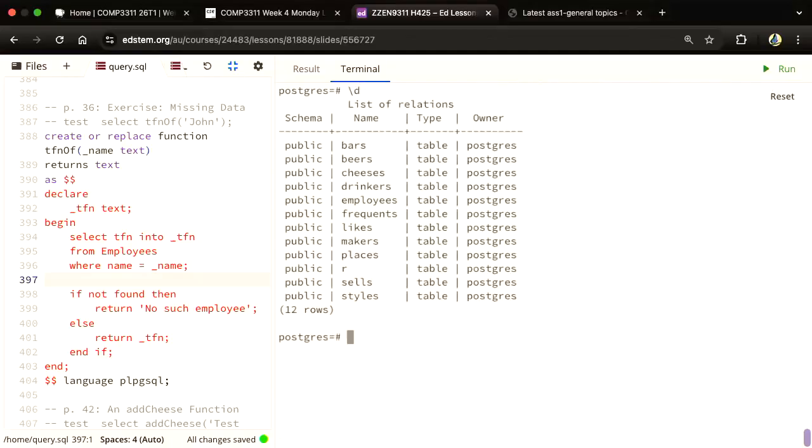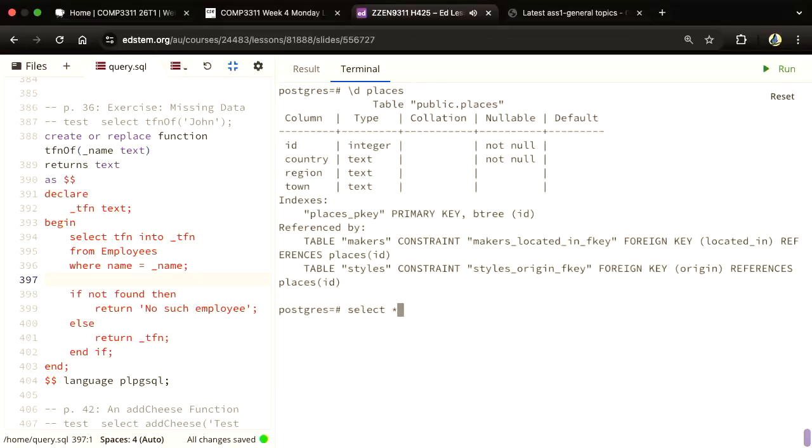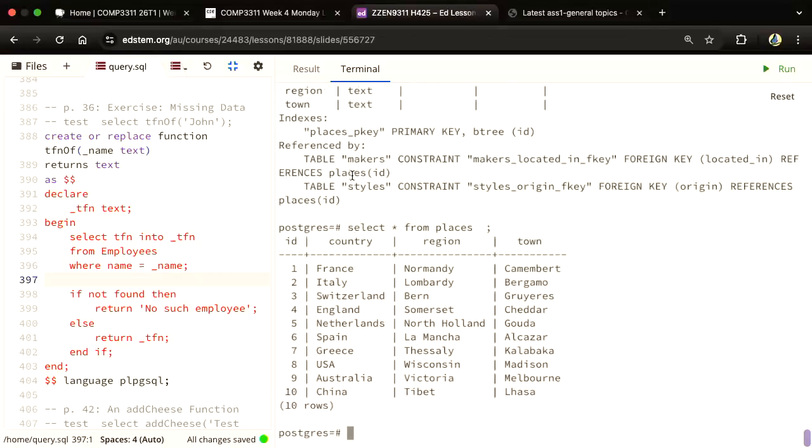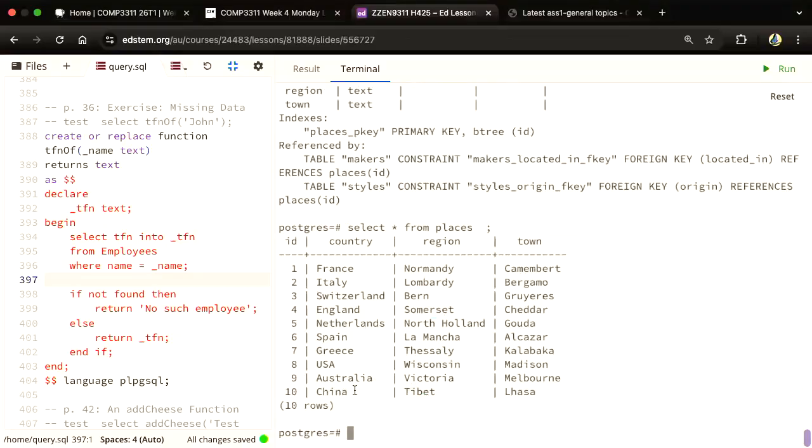Wisconsin. I'm surprised mozzarella is not here. And what other tables are there? Places. Okay, so we got 10 places. Oh, I didn't know China has cheese as well. So we got 10 places that make cheese, and got France, Italy, Switzerland, great.